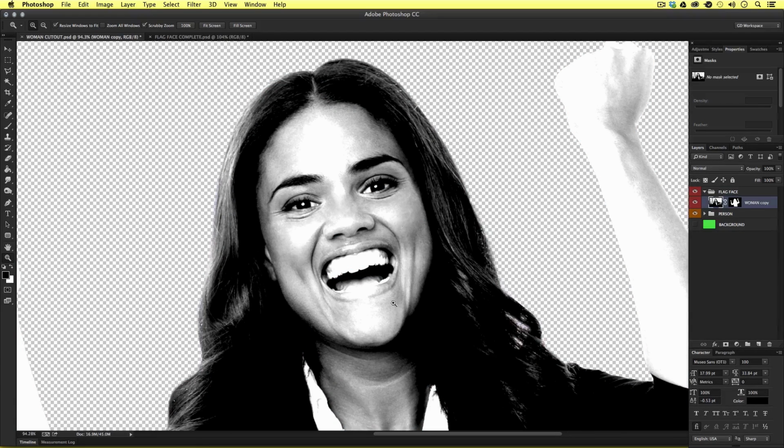So the next thing I'm going to do is come over to my Layers panel. I'm going to double click on the name of this layer and call it White Mask. Next, I'm going to carefully click on the red group folder, Flag Face. Make sure the folder is selected and not the layer. It's important here that we have the folder selected and not the single layer.